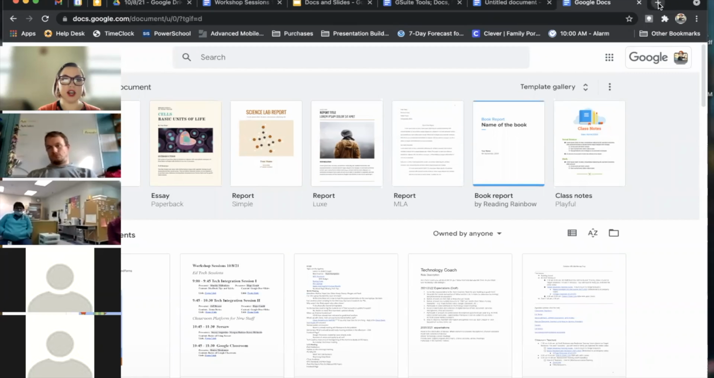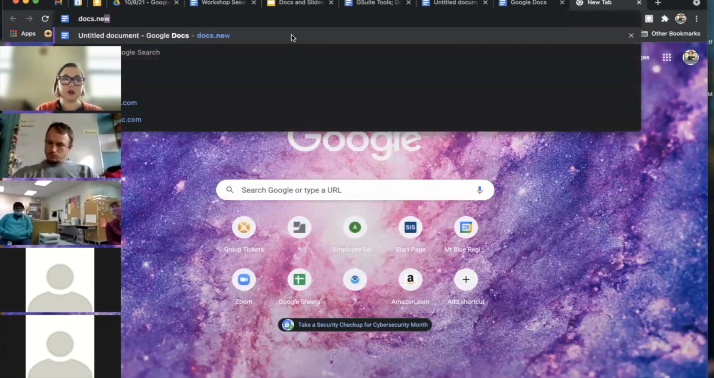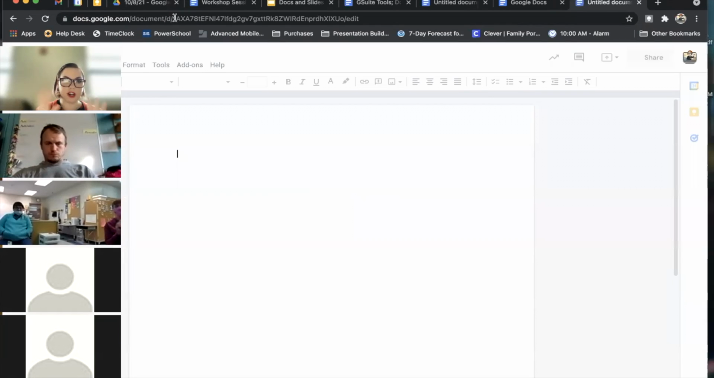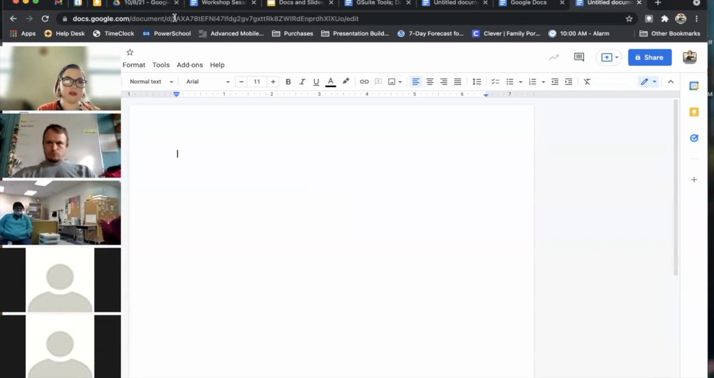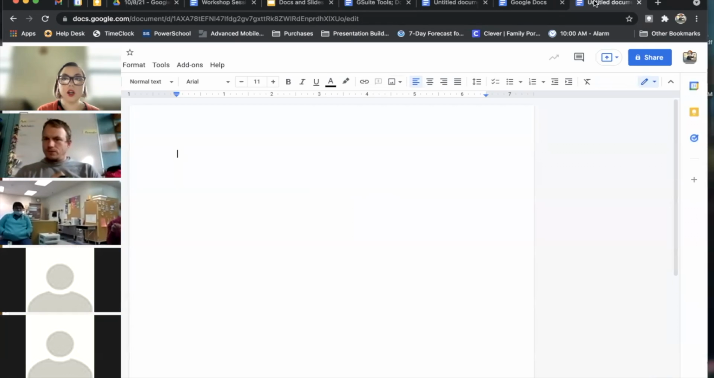To save you some time, if you go to a new tab and you type docs.new, it will open a new document for you, a fresh one, and you save yourself some steps. This is linked directly into your Drive. You're opening a new one, but it's already right there. Yeah, it's pretty awesome.